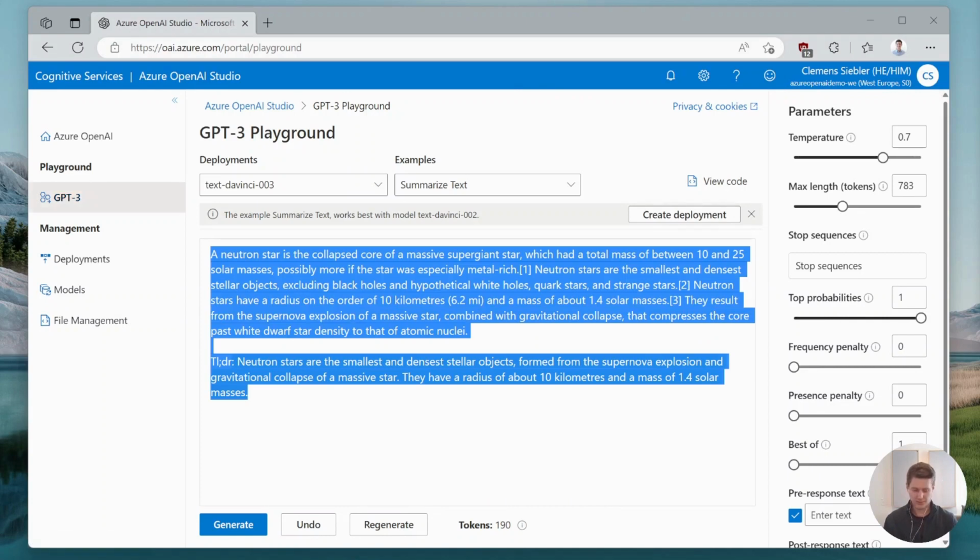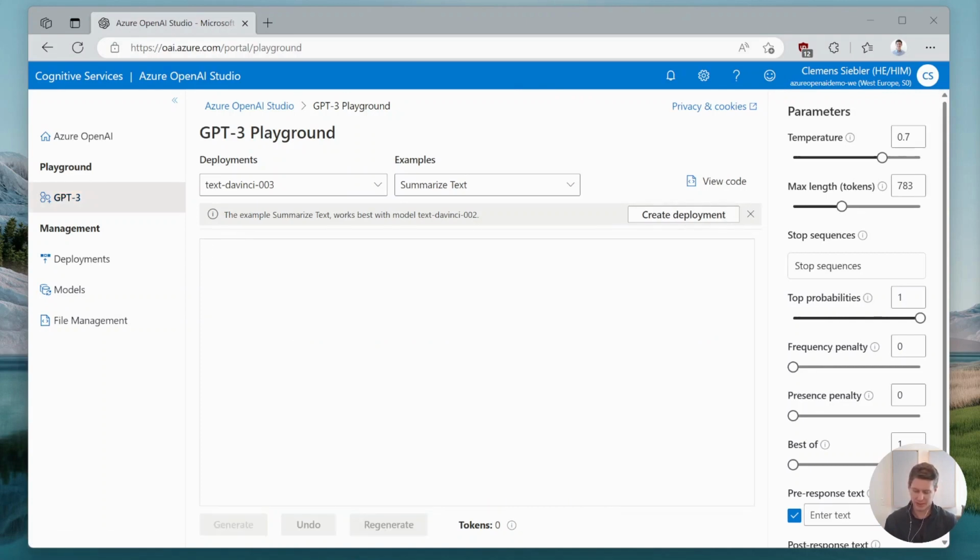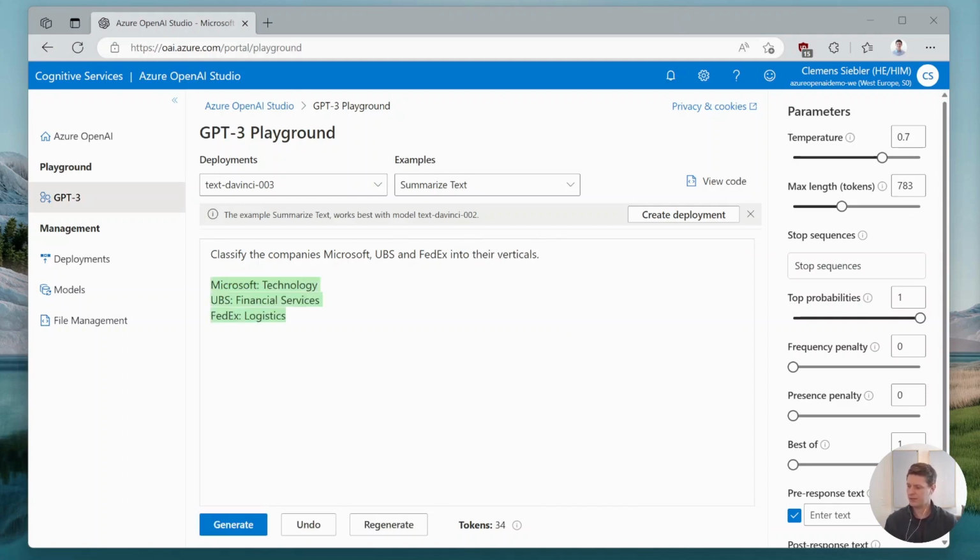So in this case, I can obviously also write something else like classify the companies, let's say Microsoft, UBS, and FedEx into their verticals. And if I generate the answer, it correctly gives me the verticals of these companies. However, I can also write something like also print the yearly revenue for 2020. And it should also print the yearly revenue.